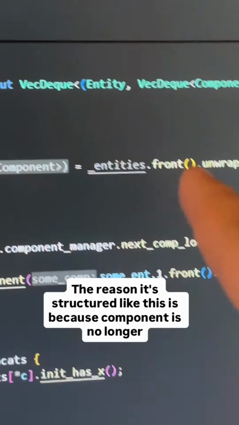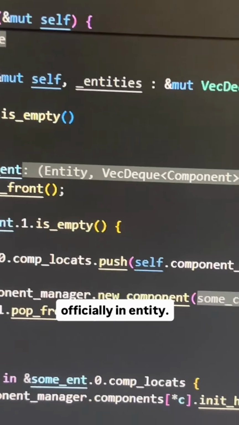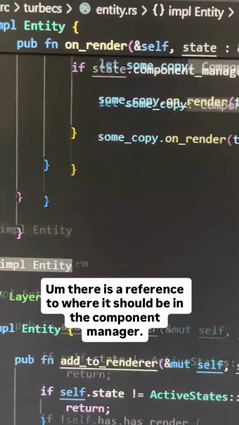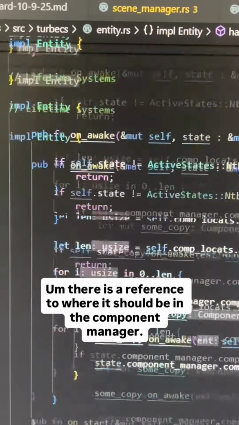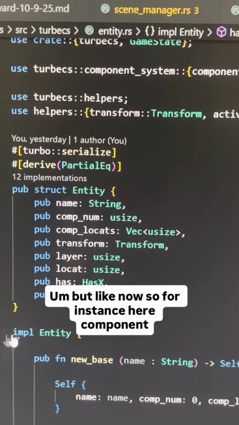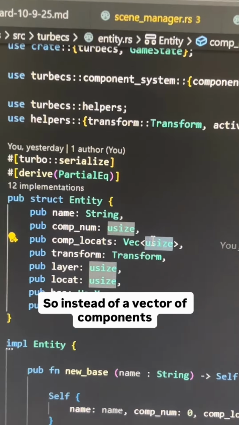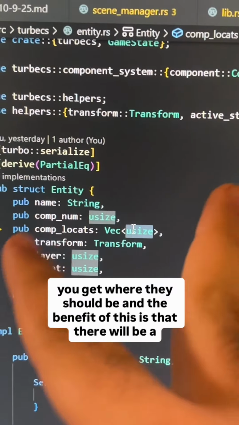The reason it's structured like this is because component is no longer officially an entity. There is a reference to where it should be in the component manager. So for instance here, it's just component locations now. So instead of a vector of components, you get where they should be.